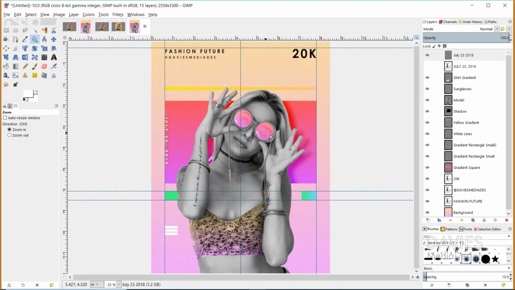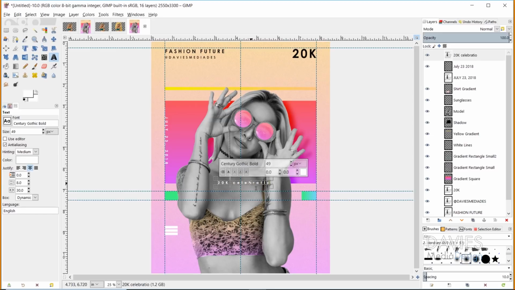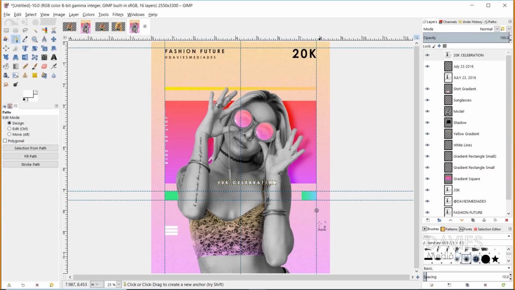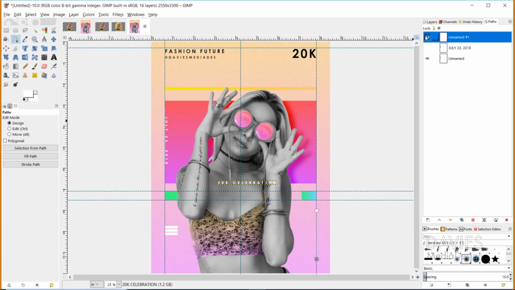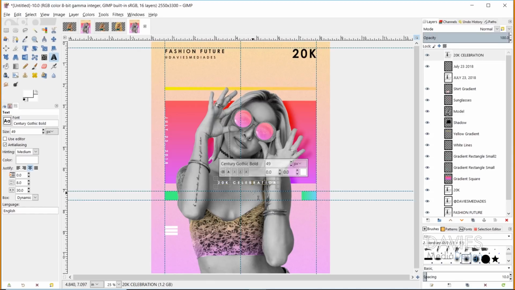We're going to repeat that process one more time. So we'll create new text, and this text I just typed in 20K celebration, and make sure celebration is in all caps. And I want to create a path down here, so I'll just grab a path tool and draw this path like we did before on this guideline here. And then unhide the path. Come back to your 20K celebration text layer, grab your text tool, click on the text box to activate it, right click and go to text along path. And there you've got your text.